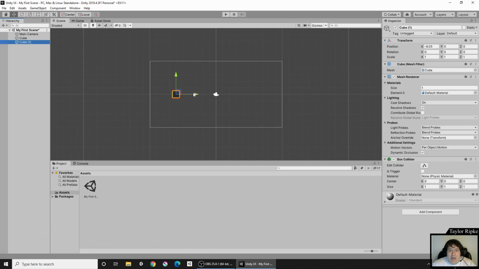Doesn't look like much has happened after I pressed Control D, but you'll notice we have a Cube (1) in our hierarchy, which means we now have two separate cubes. So let's go ahead and drag this, and now we can more appropriately see those two. Now, we're going to talk about prefab instances and the difference between game object instances in another video. But for the purposes of this video, we have two distinct objects that have their own properties.